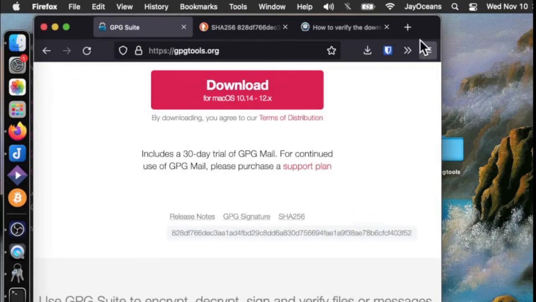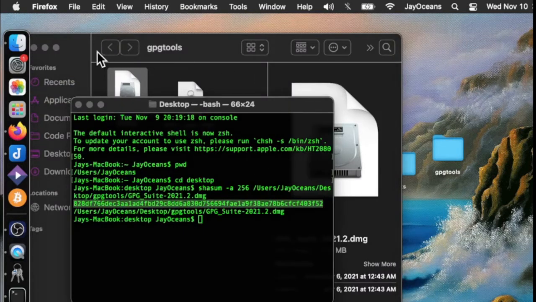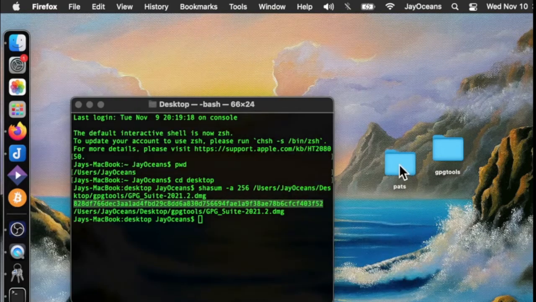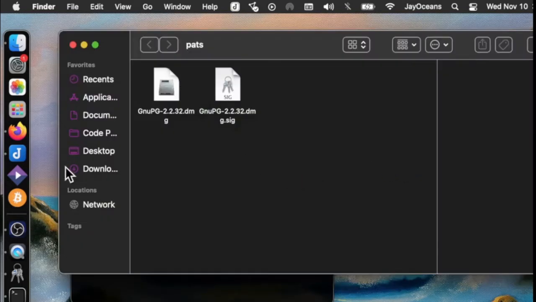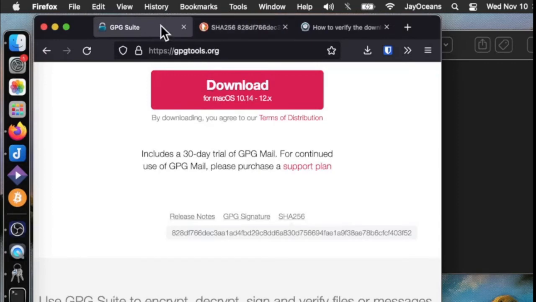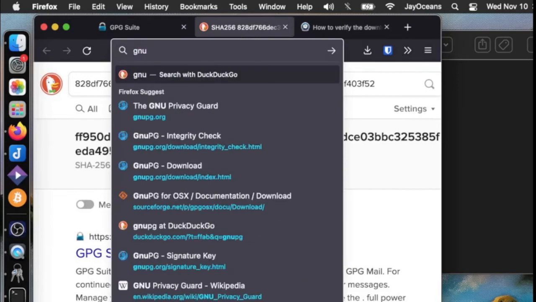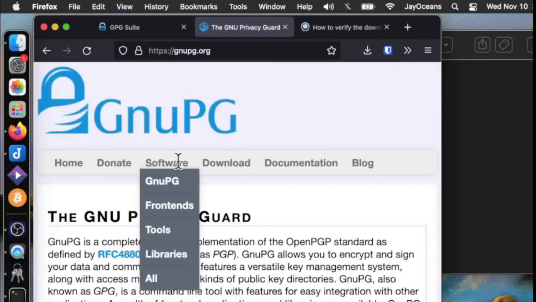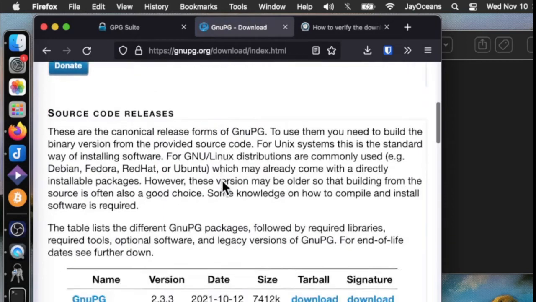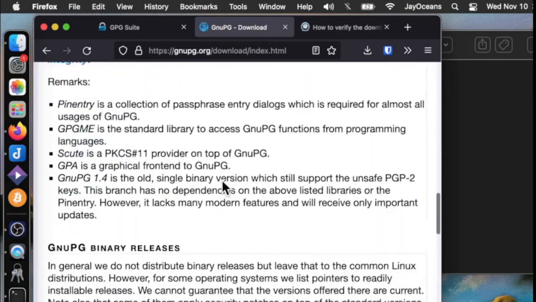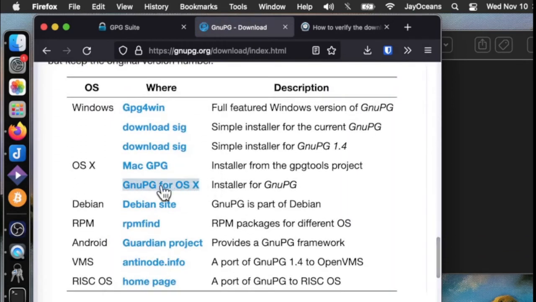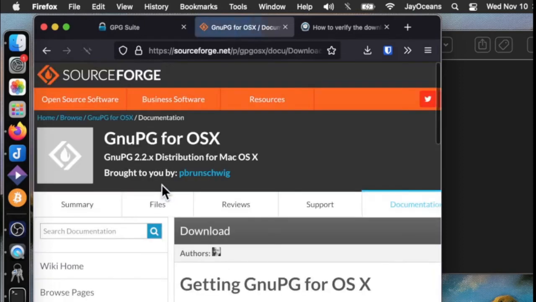Okay, so now let's do it with the other one. Let's do it with Pat's. How did we get there? We were back here at downloads. This was the other version, and it took us to SourceForge.net, right?